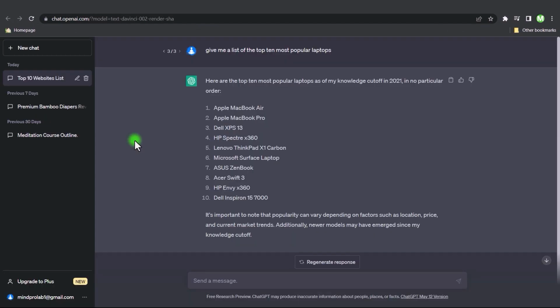The next thing you want to do is find the list of products, and we can use ChatGPT to do that. As you can see here, I just asked ChatGPT to give me a list of the top 10 most popular laptops. And again, the reason I'm asking for laptops is because laptops have a really high commission. So once you actually have a list here of the top 10 laptops, you can just fact check them.